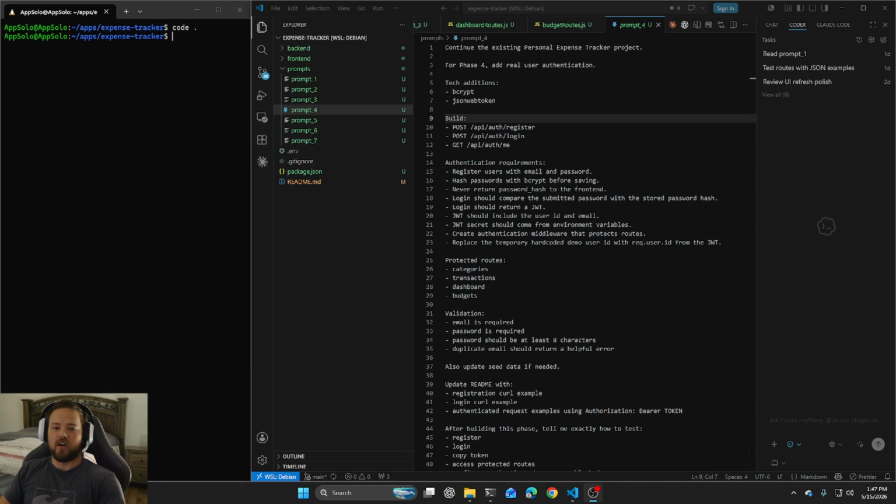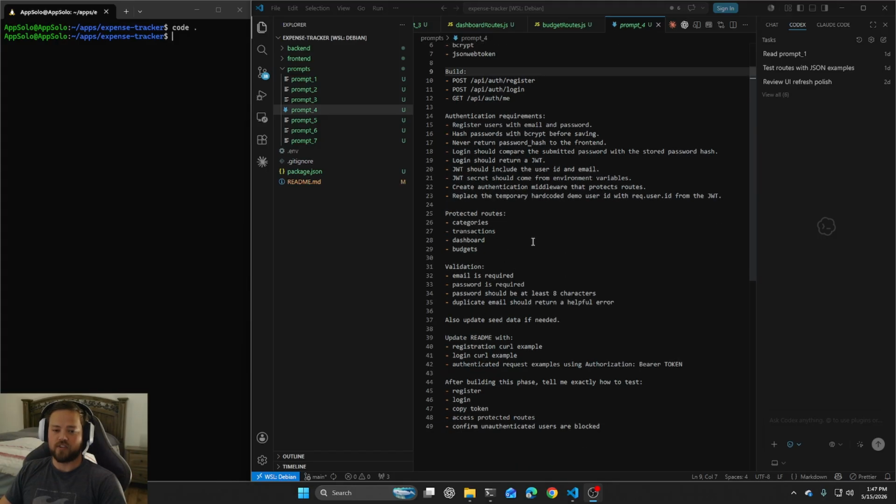We're also going to build our routes for our registration and login and to get user information from the database. We have a set of authentication requirements here regarding emails, passwords, how bcrypt saves these things, how the JSON web tokens will work, right? So we've given it that structure.